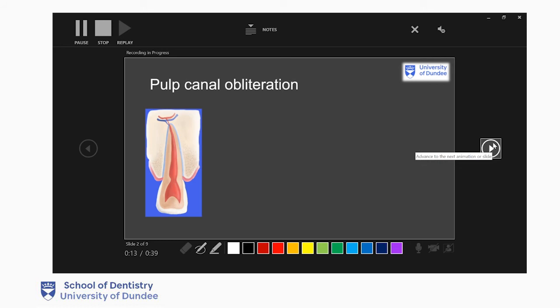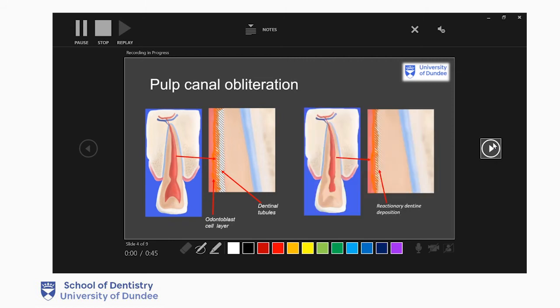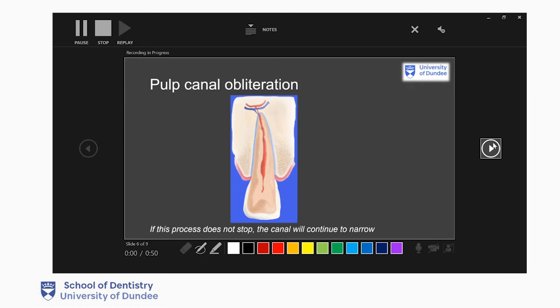We can talk about, here is a tooth. We can show dentinal tubules, where your odontoblasts are migrating. We can show that leads to reactionary dentin. We can show that it shrinks the pulp chamber and shrinks it again, and we've got this narrowing going on.